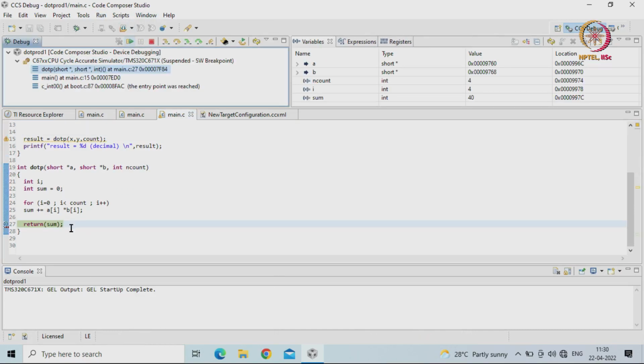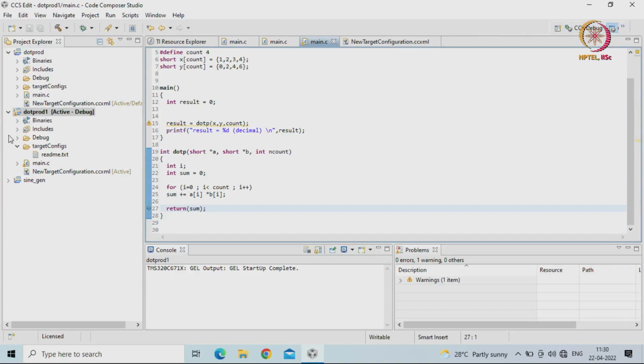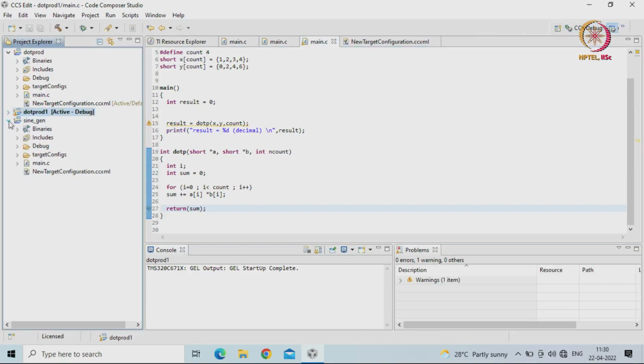So, it will be running, as you will see that from the start it has run up to wherever I have put the breakpoint. Now you will see that the sum value is 40. So, this is how the dot product has been calculated. I can stop debugging this, and then I will show one more example on the board.